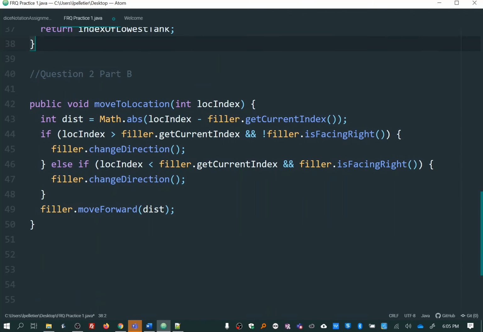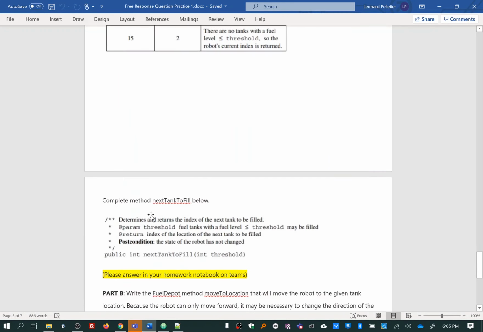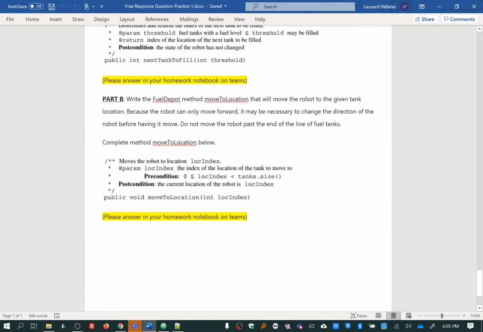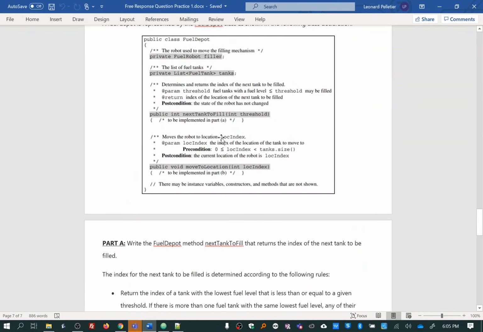Here's part B. Whoa, part B. Here's my answer. I'll show you the question just to remind you. You probably suffered through it and already have it memorized. But basically, it's this move to location question. It gives you a location as a parameter, and you need to move the robot. The robot's name is filler. Remember, you're writing it here. The robot's name is filler. So to tell the filler to do stuff, you have to refer to filler.